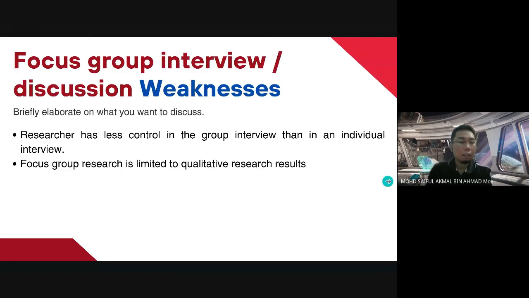Yeah. The researcher has less control in a group interview than in an individual interview. Focus group research is limited to qualitative research results.